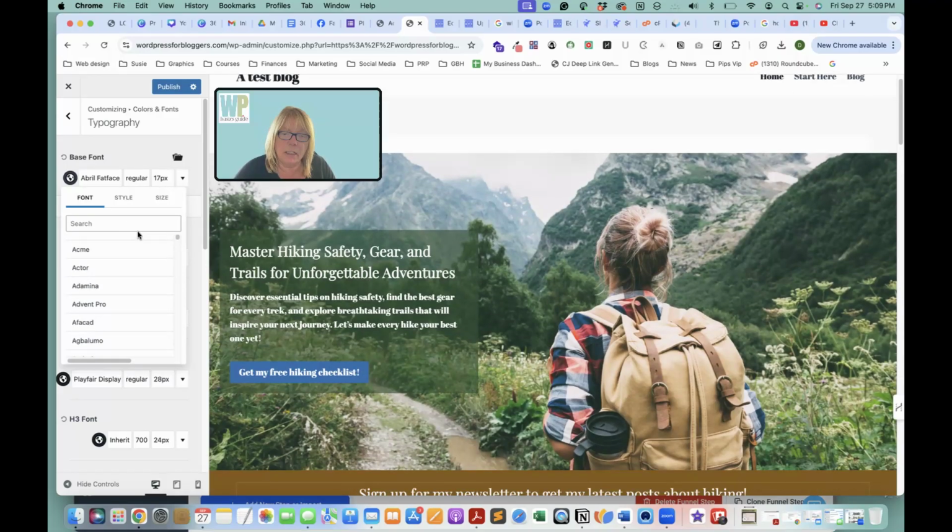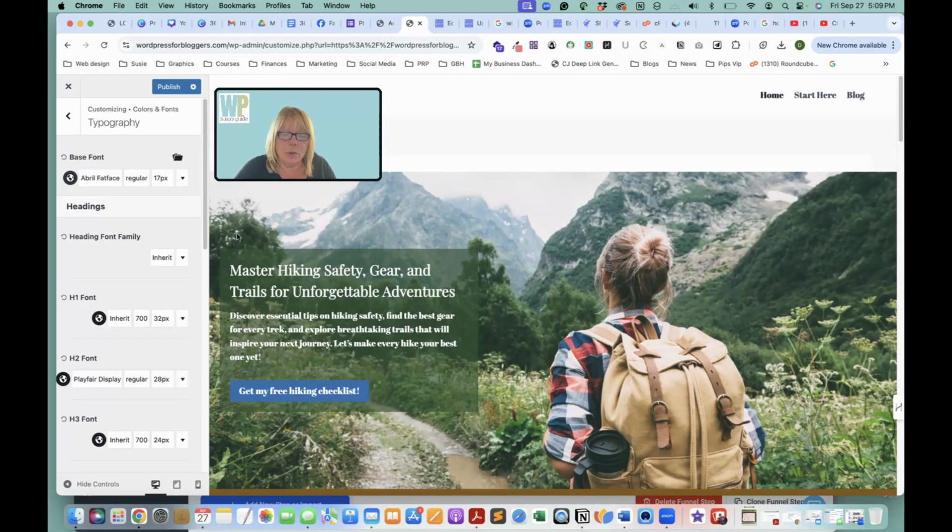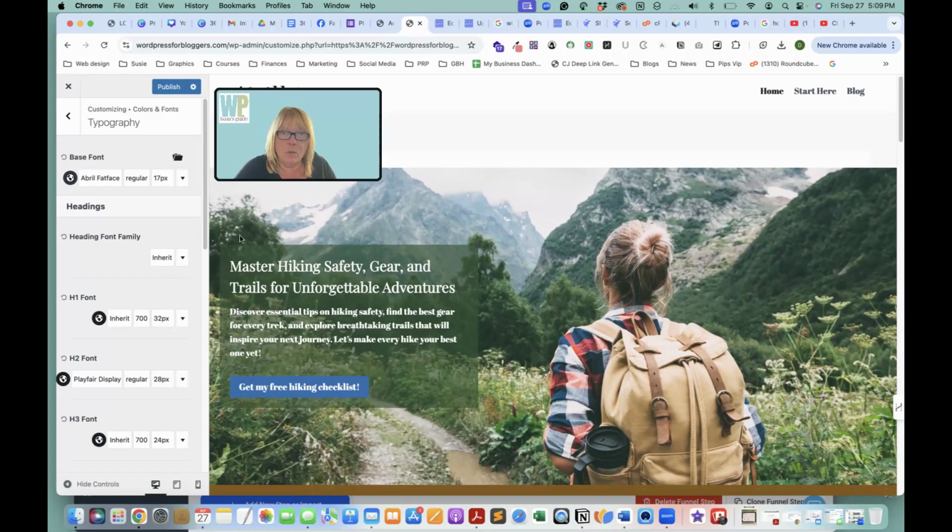So go into your customizer and play around with the fonts, and remember to choose some that will go together and they're very legible. A serif font for your heading can be a good choice, and a sans serif for your body font. And that will make your blog easy to read and look nice and well designed.